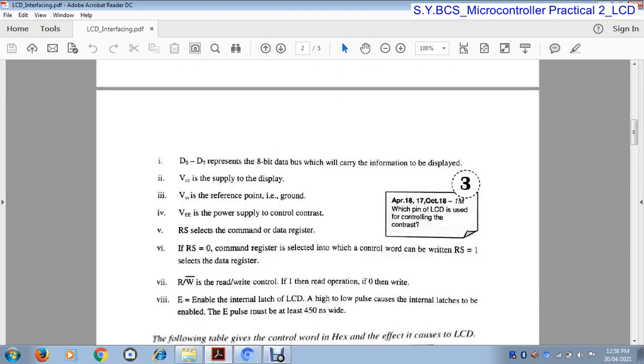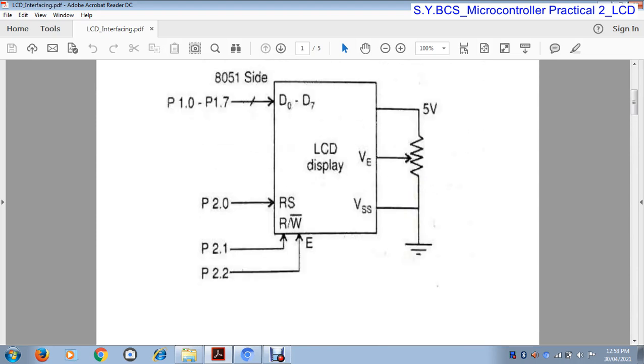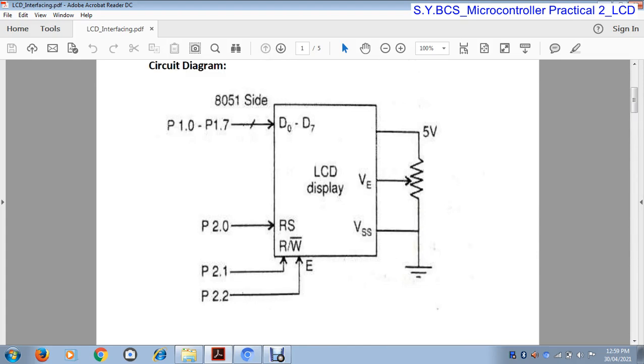Now the next is enable. Enable the internal latch of the LCD. A high to low pulse causes the internal latch to be enabled. The E pulse must be at least 450 nanoseconds wide. This enable pin is used to enable or disable the LCD. Once again, this is the interfacing diagram of the LCD display. This is the 8051 microcontroller. This is the port P1 of the 8051 microcontroller, and this is the port P2 of the 8051.